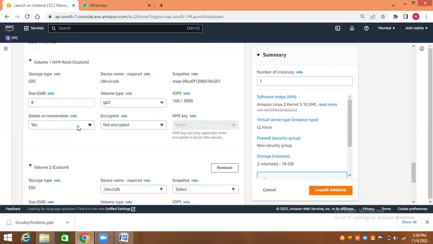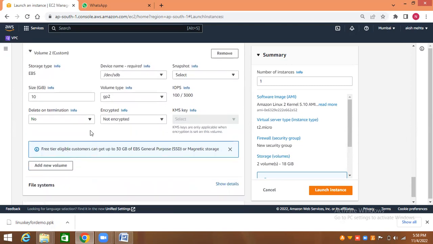You can save this one root volume, the EBS-backed AMI root volume. Yeah, we can set delete on termination and tick it, or maybe you select no. If you select yes here, then this volume will also be terminated whenever we terminate this server. So you have to decide here, yes or no.